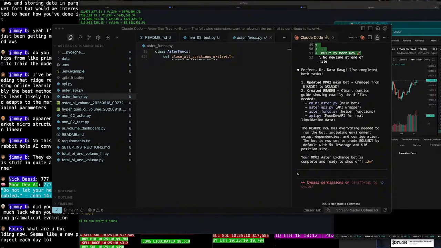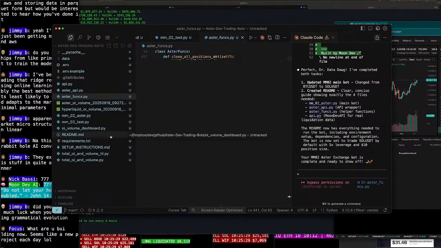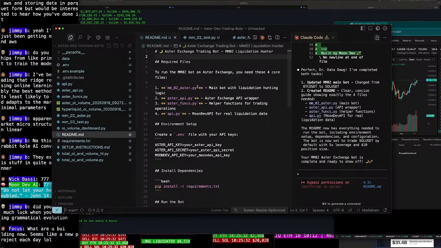Perfect. I've completed both tasks. Updated MMO2 mainbot, changed from BTC to USDT, created the README. Okay. So the MMO2 mainbot, API wrapper, helper functions. Okay. And the API.py. Sweet, dude. So let's go look at that README here. API.py, AsterFuncs.py, AsterAPI.py. Beautiful. To run the MMO2 bot on Aster Exchange, you need these 4 core files.